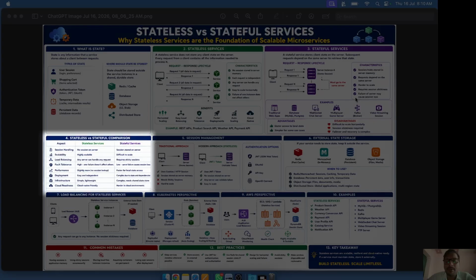Think of it like a public library. If every library branch stores all books digitally, you can visit any branch. That's stateless behavior. But if your reading history exists only in one branch, you must always return there. That is stateful behavior.